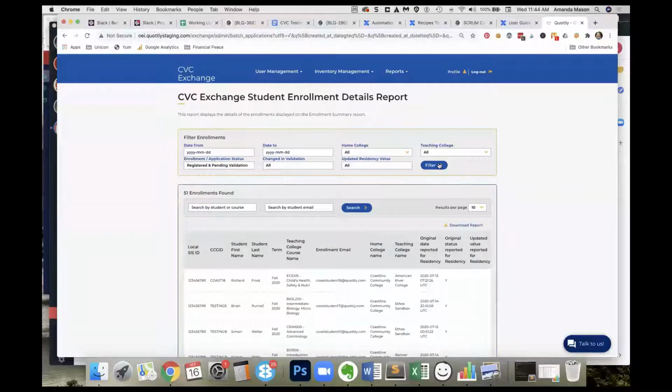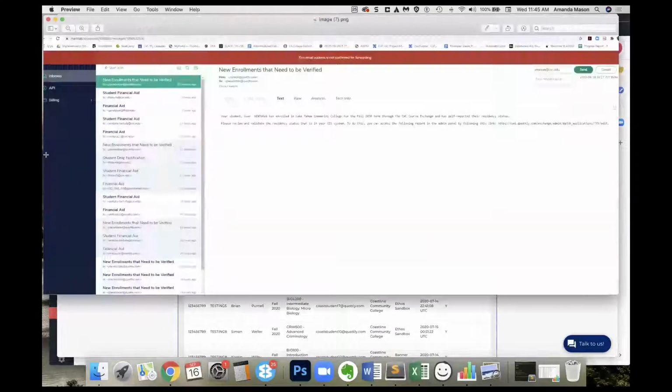Every single time a student cross-enrolls into a teaching college, if they have self-reported their residency status on the AER form that's in the CVC system, you're going to get an email if that student said, yes, I'm a resident. If they said no, they're not a resident, you're not going to get an email. We don't need you to validate that scenario. So if the student said, yes, I'm a resident, an email is going to be generated out to whoever is set up to receive those emails.